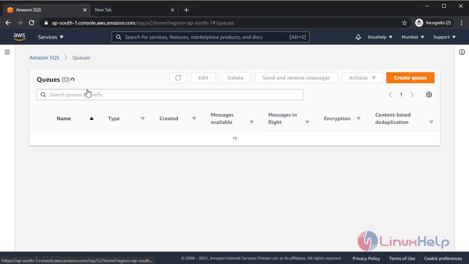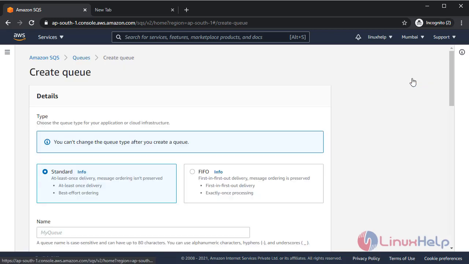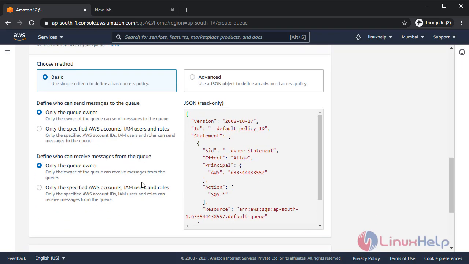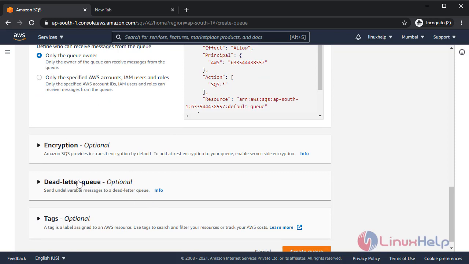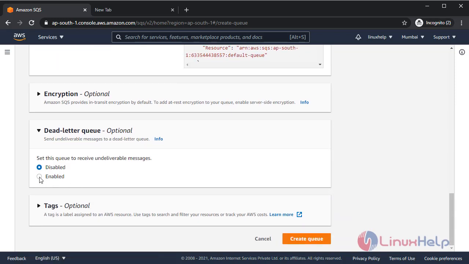So now we are going to create a main queue, my default queue. This is the dead letter queue. So if I click create queue and define the name for a default queue, and with all the default configuration, I'm going to create it. And I can define here a dead letter queue, which I have created right now.